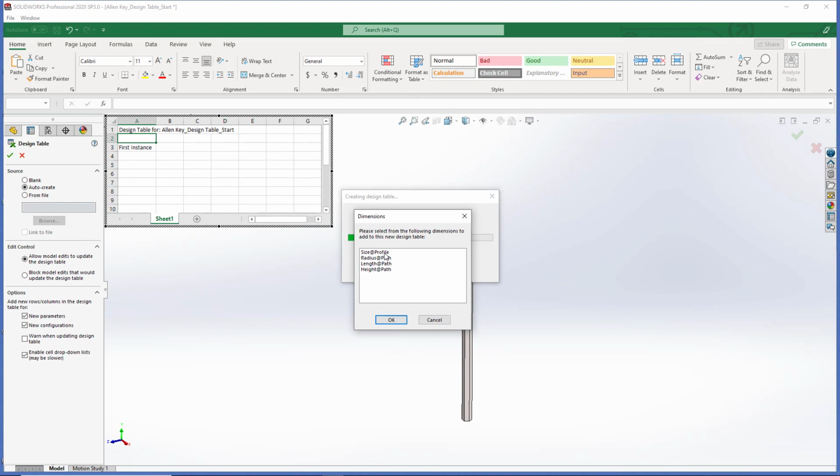Now SolidWorks is going to prompt you to select existing dimensions to add to our table, and since we named these dimensions, it's pulling them for us. So we will select all of these by holding Control and selecting each of them, and we'll hit OK.